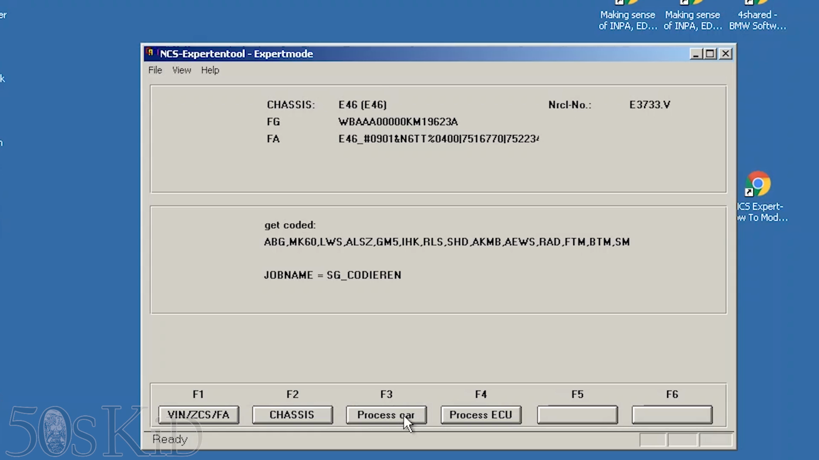Now we're going to process the car, because I want to go ahead and just recode all of the modules with their default parameters. That way they're all set up for a car that doesn't have a transmission computer. I don't know if this step is absolutely necessary, but I saw it in somebody's how-to, and I figured I would just try to run it because it's not going to hurt anything. You're just resetting all of your parameters to their defaults.